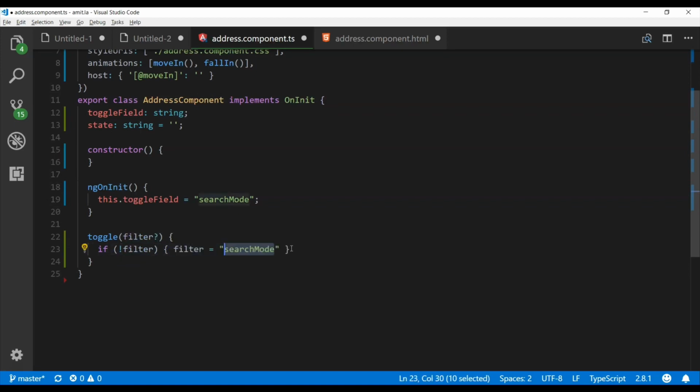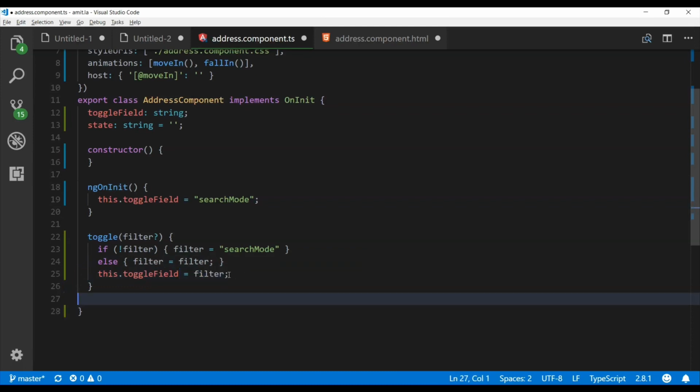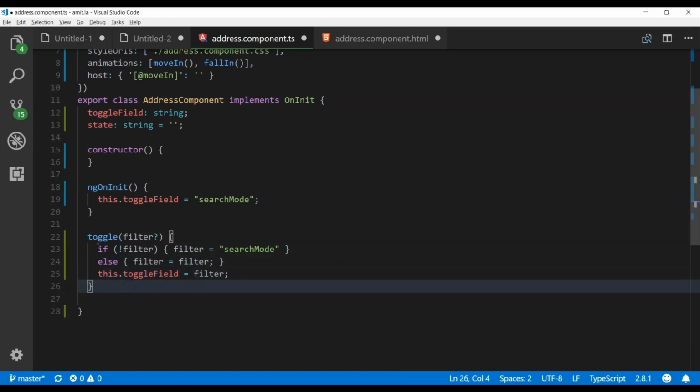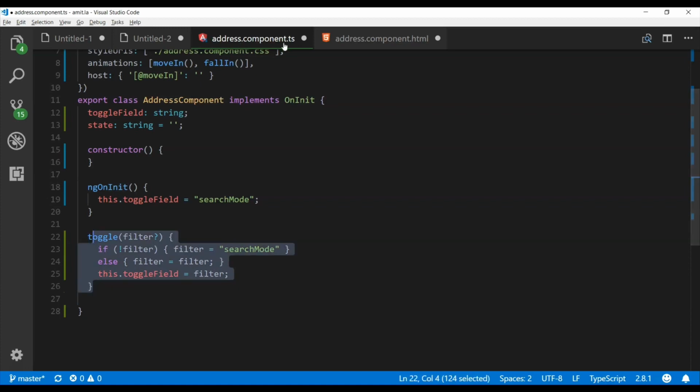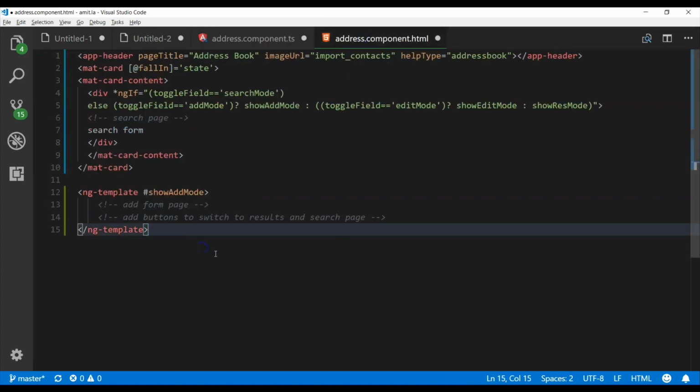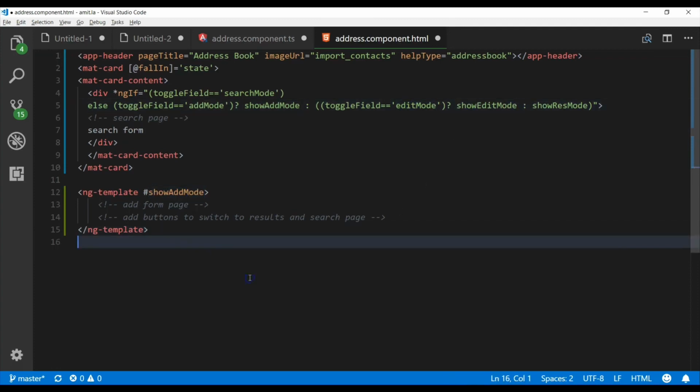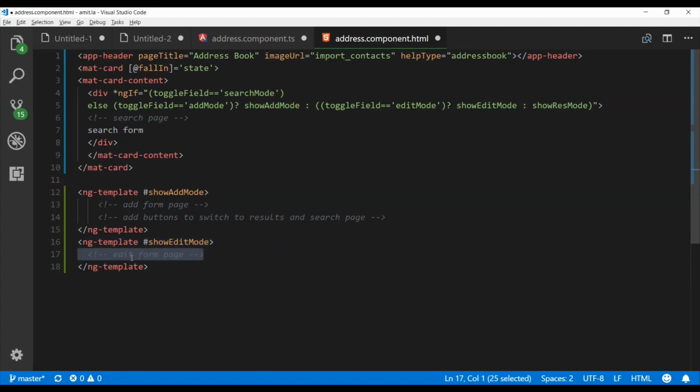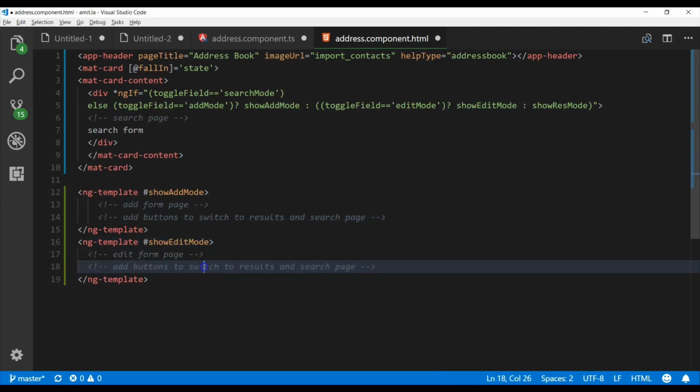Okay, now let's create this toggle function here. As you can see, this toggle function takes the value filter, and based on the filter, it just flips to the screen it is supposed to show. So whenever you want to go from the search page to the add page, just call the toggle function. That's the objective of this toggle function. All right, so similar to the add mode, we can create other ng-templates like edit. And same thing here, the objective is I'm going to include all the edit forms inside this ng-template.